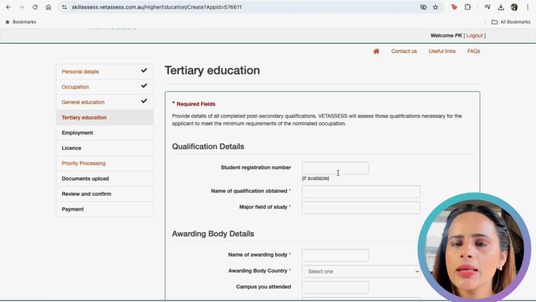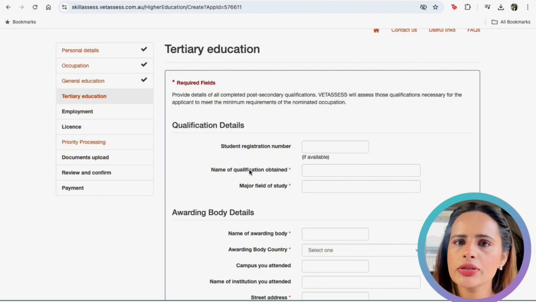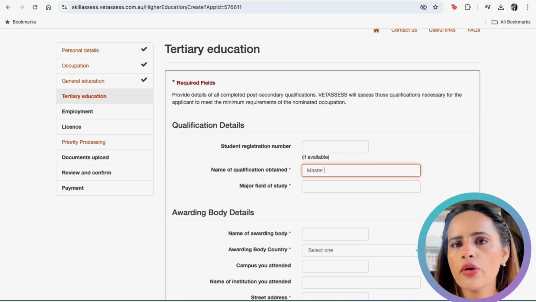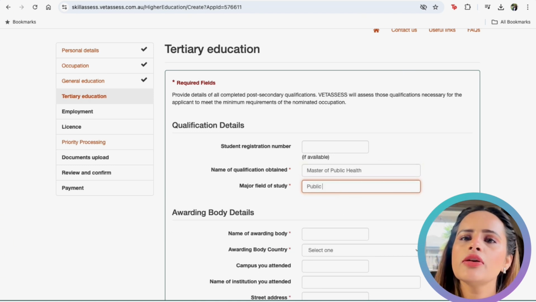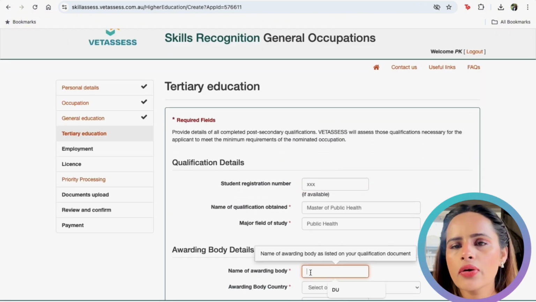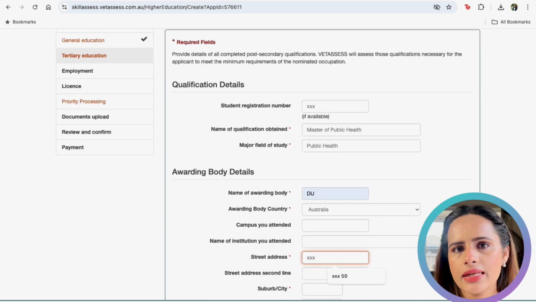I applied on the basis of Master of Public Health and will use the same qualification as an example today. You will need to provide details such as your student registration number if it is applicable to you, then the name of the qualification obtained. In this case, we will write Master of Public Health, but you write what you are applying for. Then the major field of study is public health or health promotion. For the awarding body, write the name of your college or university and the campus where you attended it, and the name and address of the institution.